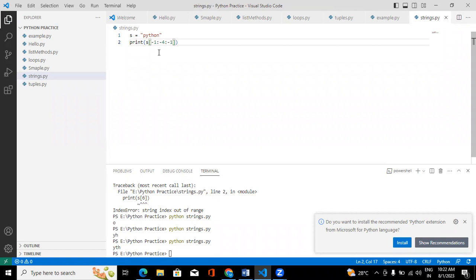See, I'm using negative indexing. Okay, and this is my start index, this is my end index, and this is my step size. What is the output? I already told you, if you use negative indexing, it's going to go from right to left, means from backward it's going to do. So what will be the output here?